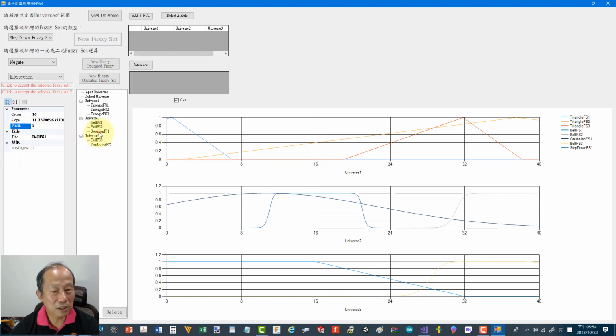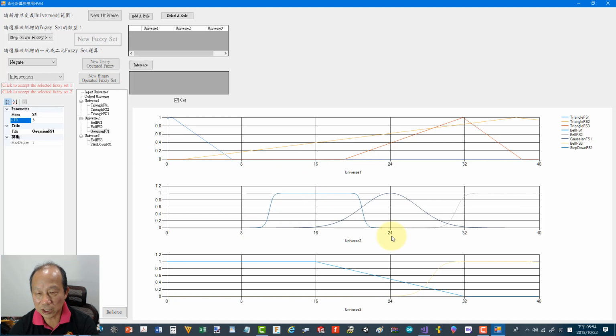And then my Gaussian, I will move min to 24. Standard deviation changing to 3. So I can intersect with two antecedent different points. Okay, that's the purpose that I do have.